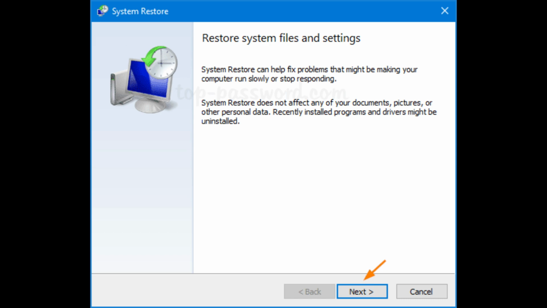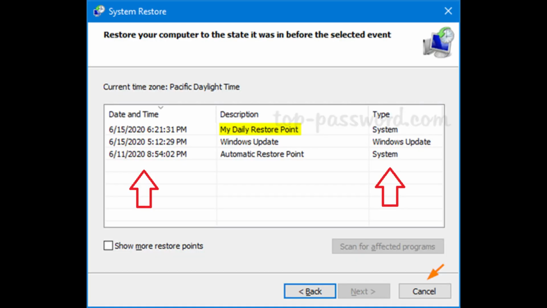Conclusion? System restore points are a valuable tool that can save you a lot of time and frustration. Trust me, configuring these settings will save you from a digital meltdown.